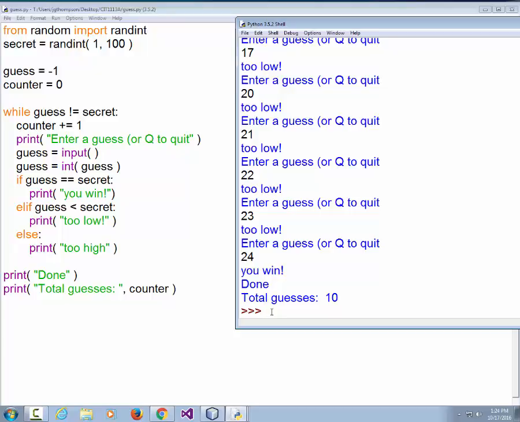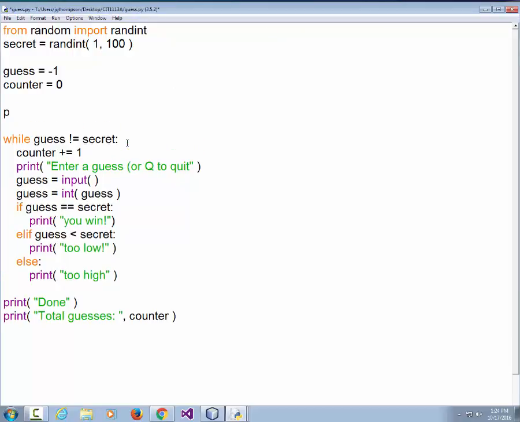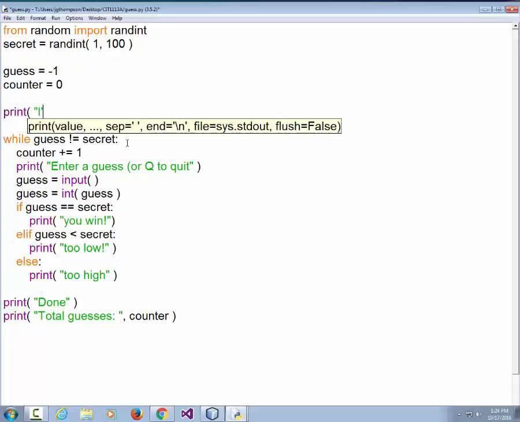The only thing left to do would be to tell them the range. We have a range of 1 to 100 up here, but we're not telling them that. So I think I'll tack that on, or I'll put a print statement. Print, I'm thinking of a number between 1 and 100.